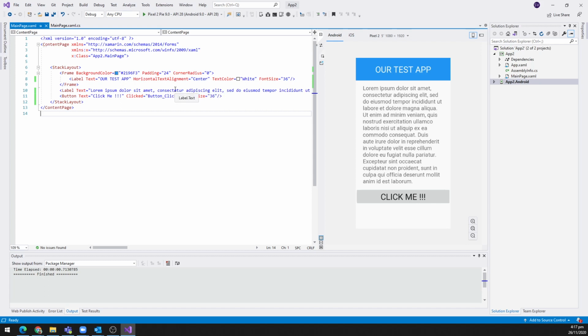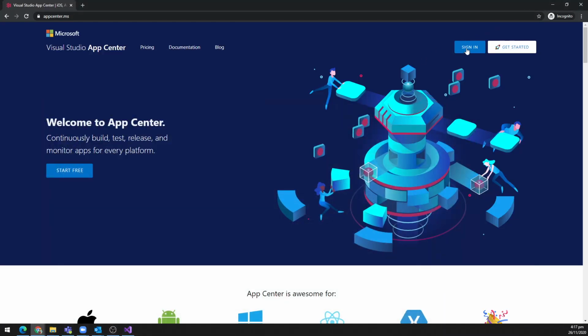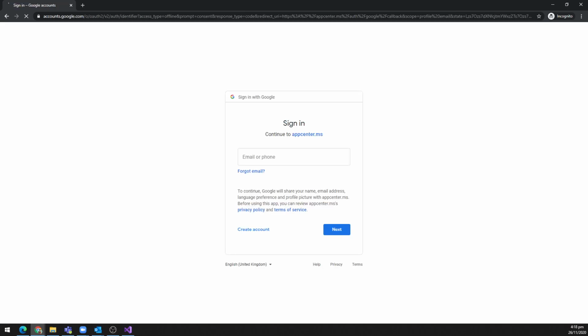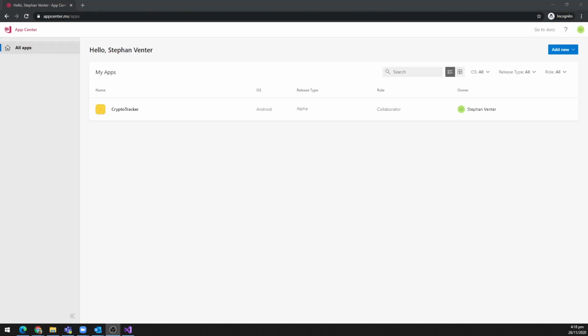Right, so have your Xamarin application ready, and then sign in or create an account with AppCenter. Just click on Start Free, and then you can create your free account over here. Now I've already got an account, so I'm just going to sign in with my Google. Alright, you can see this is the AppCenter dashboard, and I've already got one app here.